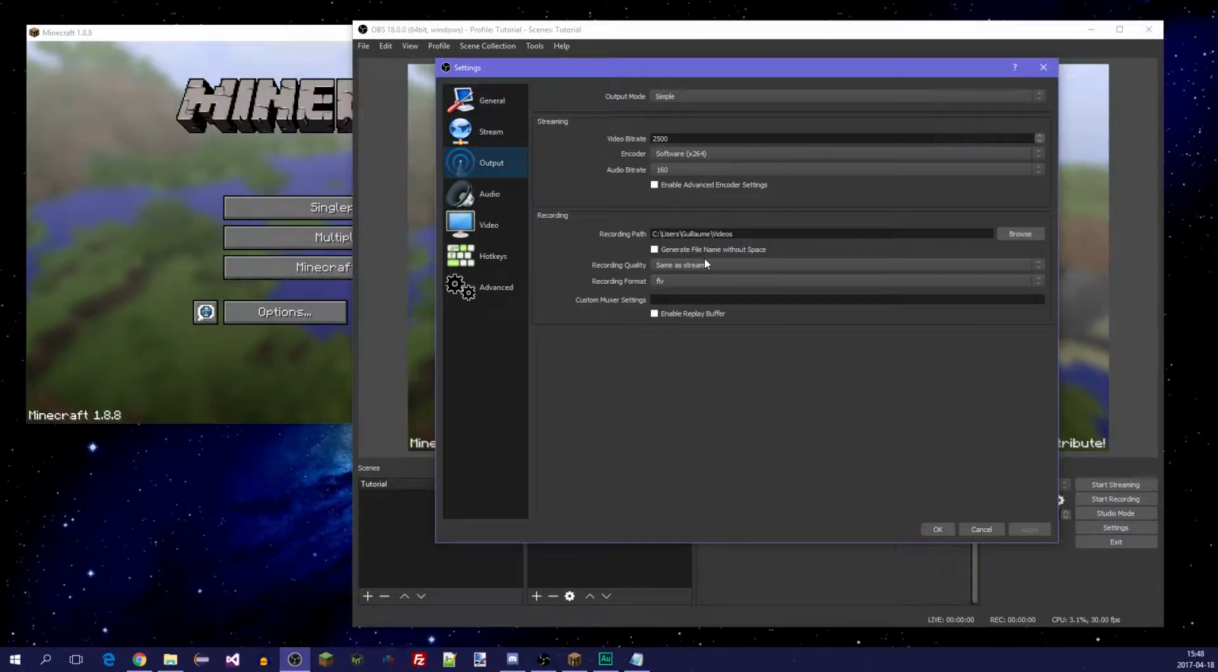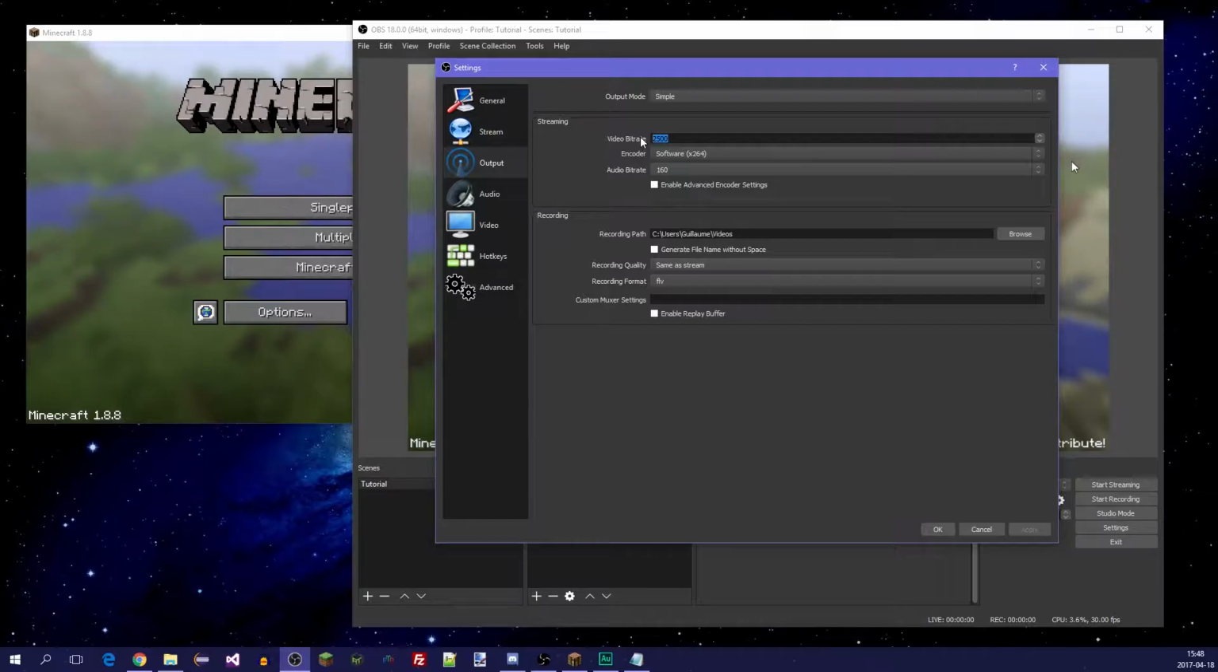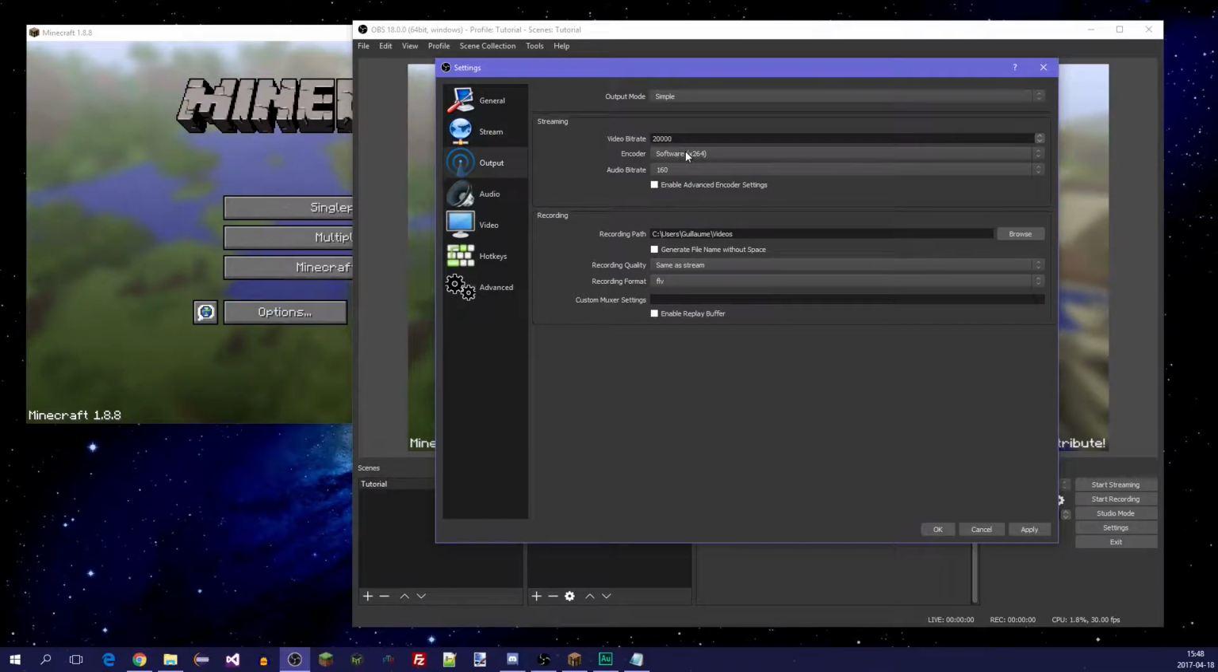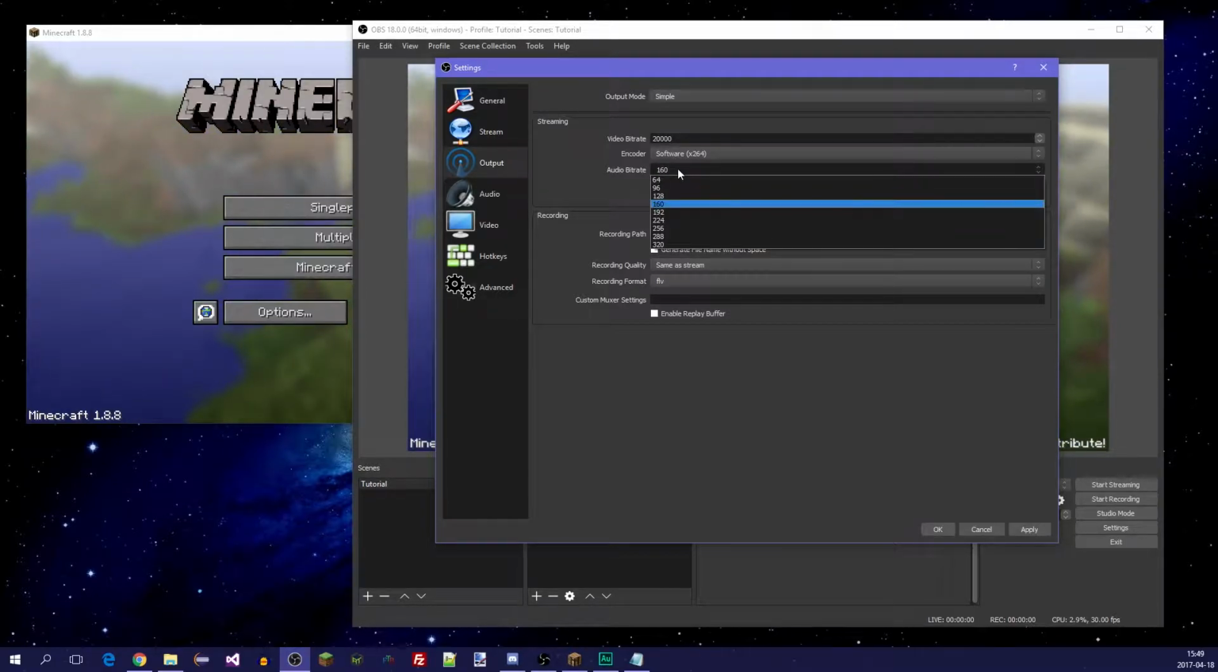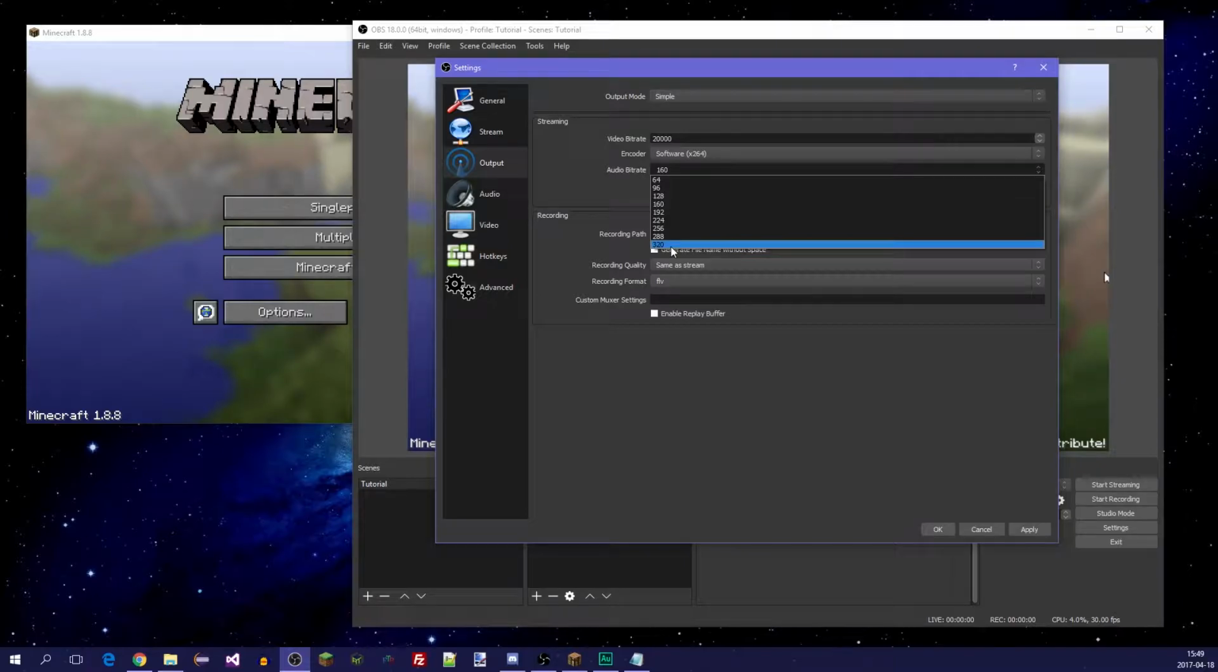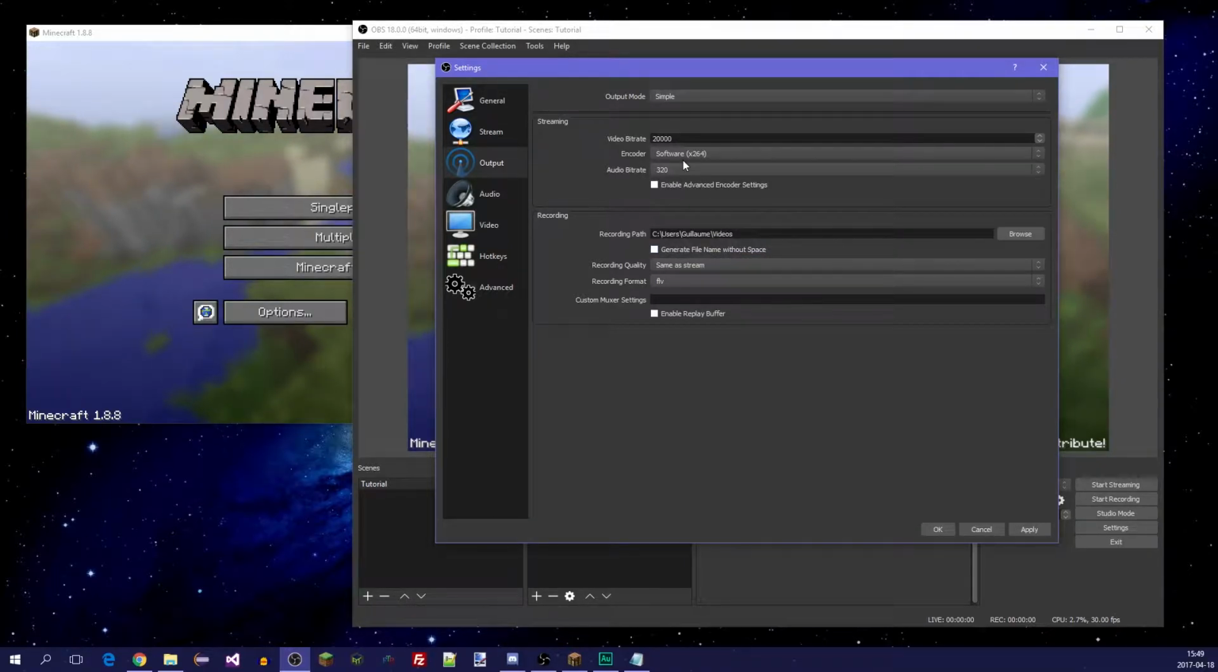First of all, output bitrate, I would consider making this high. So let's see, 20,000 should be all right, and then leave it to x264. Audio bitrate, I would consider putting it to the highest possible if you're recording, but I'm going to talk about live streaming, which is different.